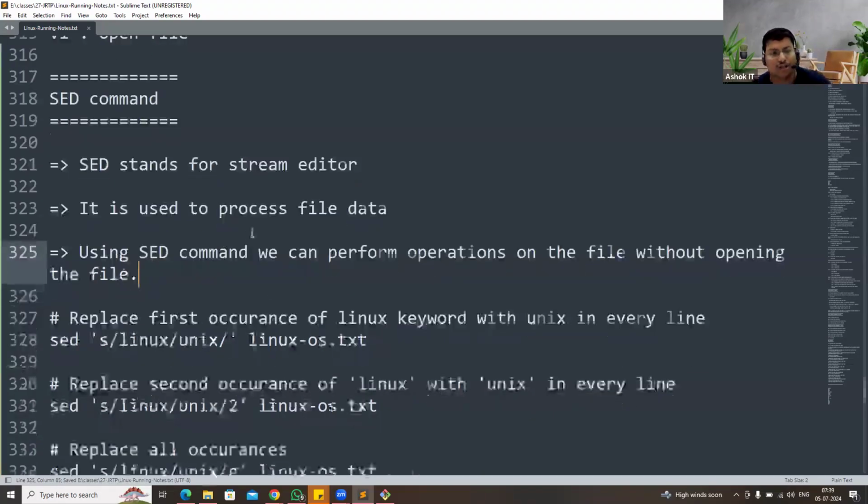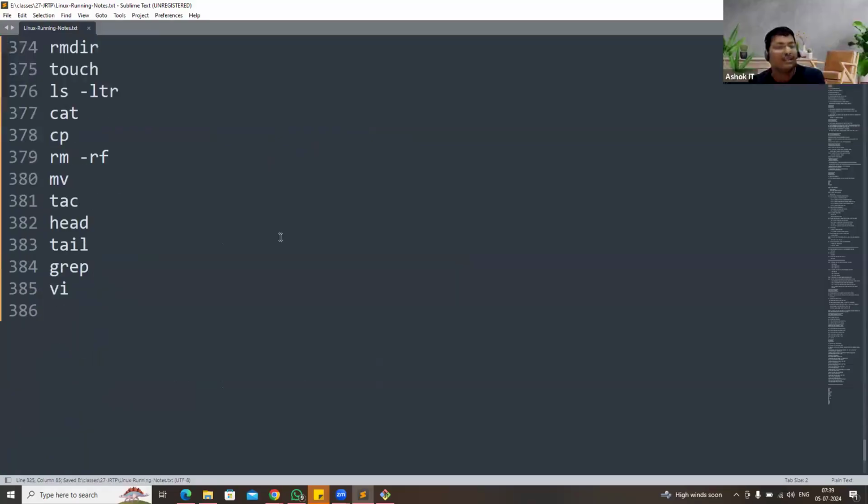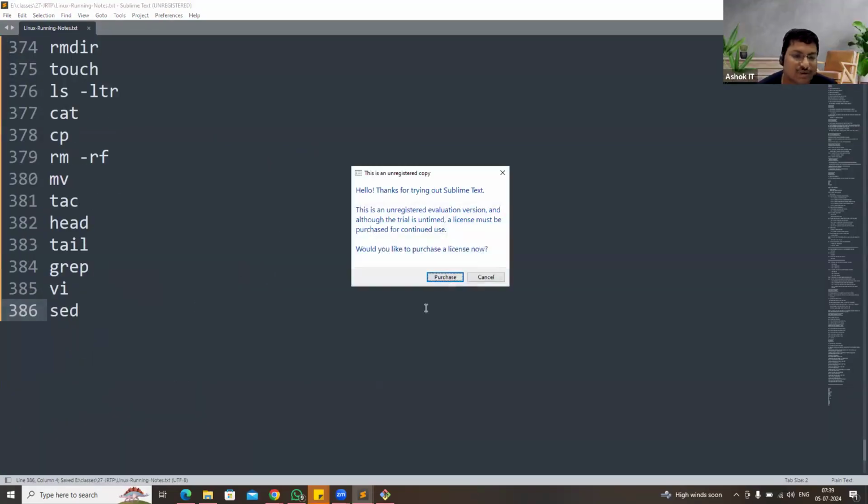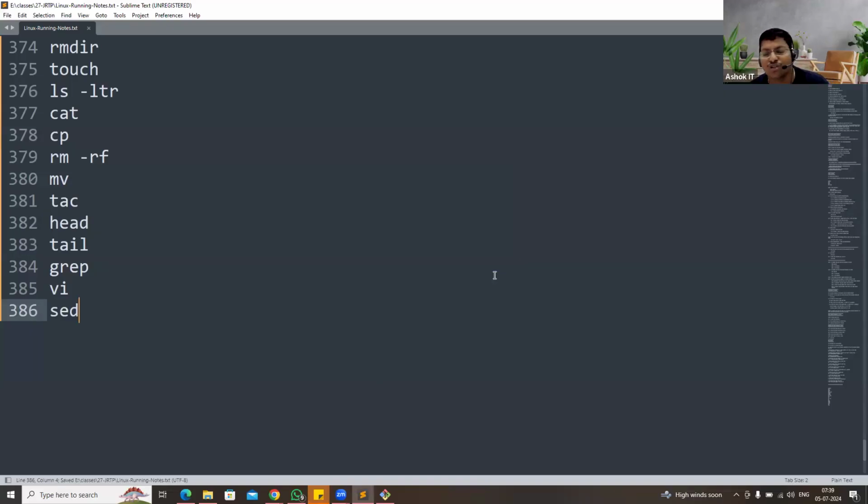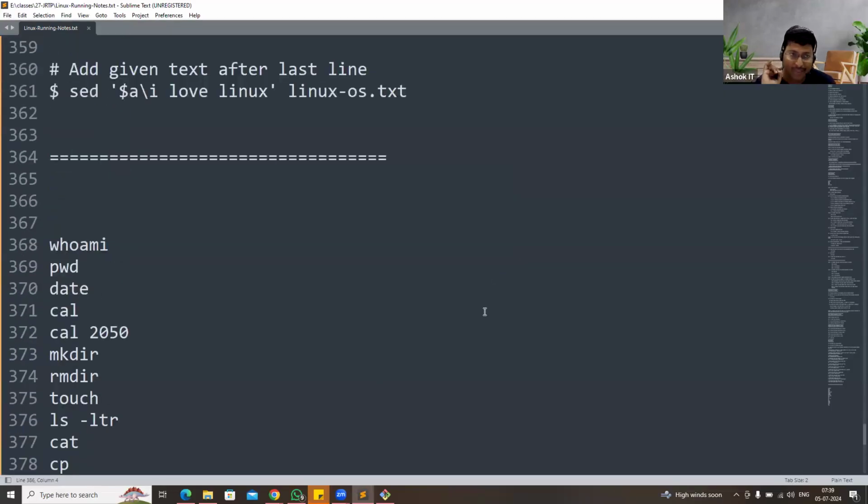All right, good. So with this, we understood what is a sed command and why we go for the sed command. Sed stands for stream editor, which is used to process the file data. Using sed we can perform substitution, deletion, insertion, and printing also.